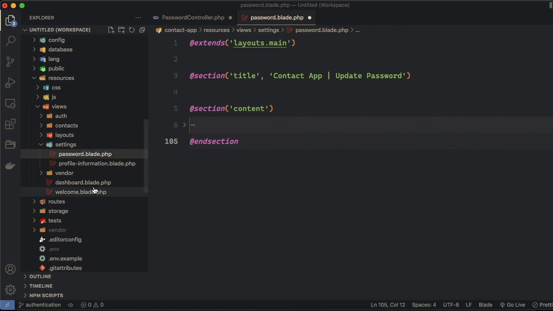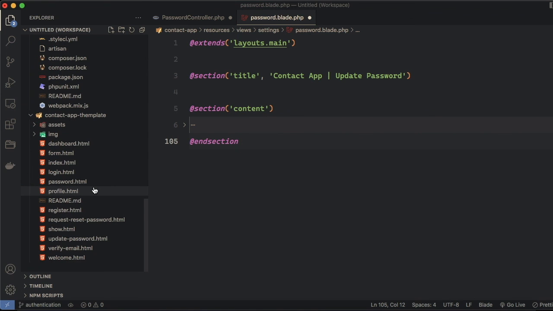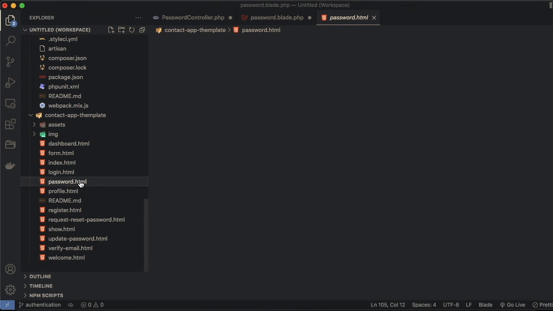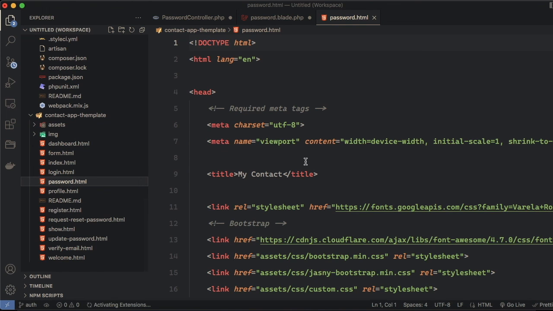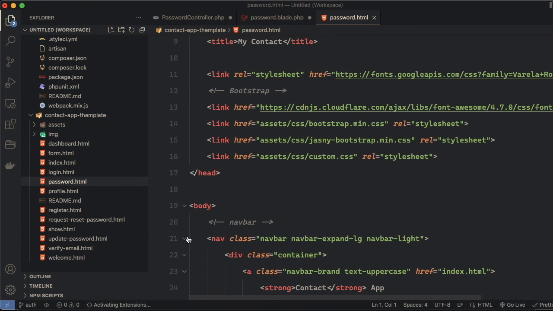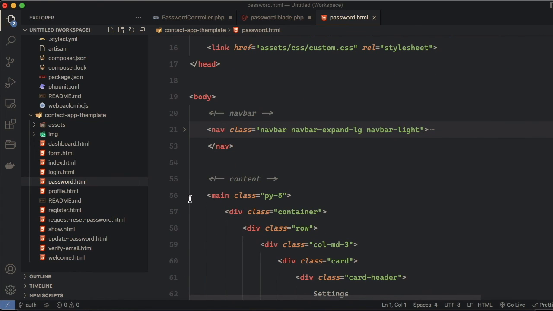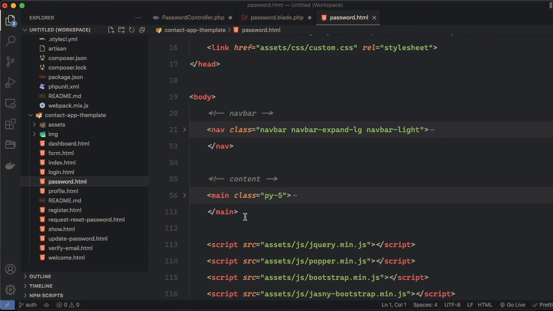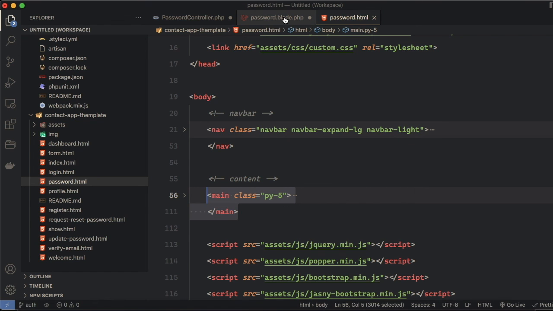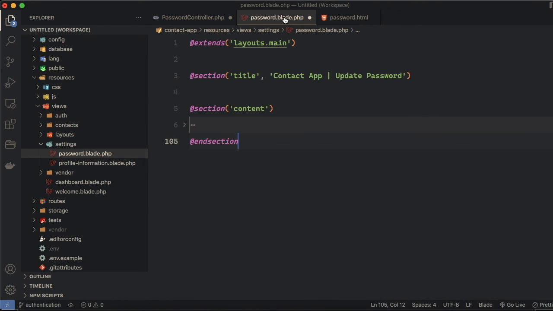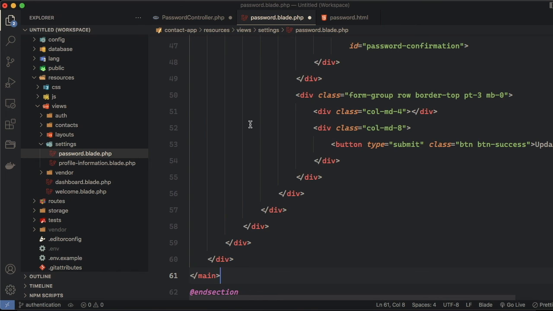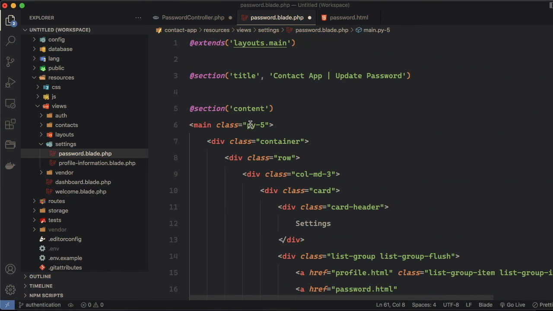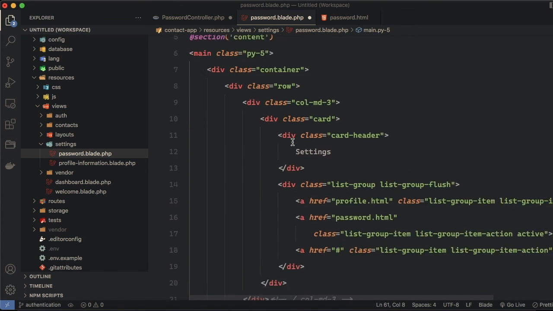Next, let's go to the app template. Then open the password.html and copy the main content. Back to our project. Then paste the previous code inside the section content. Let's find the div card element.